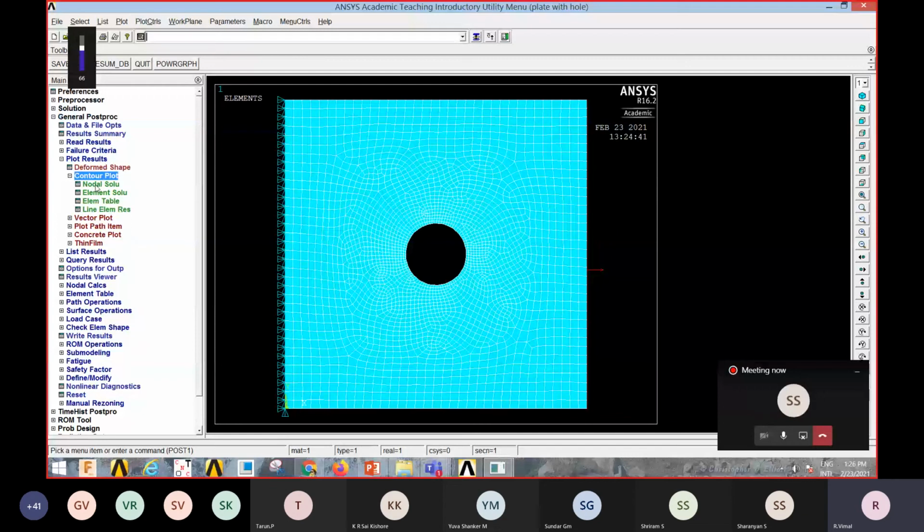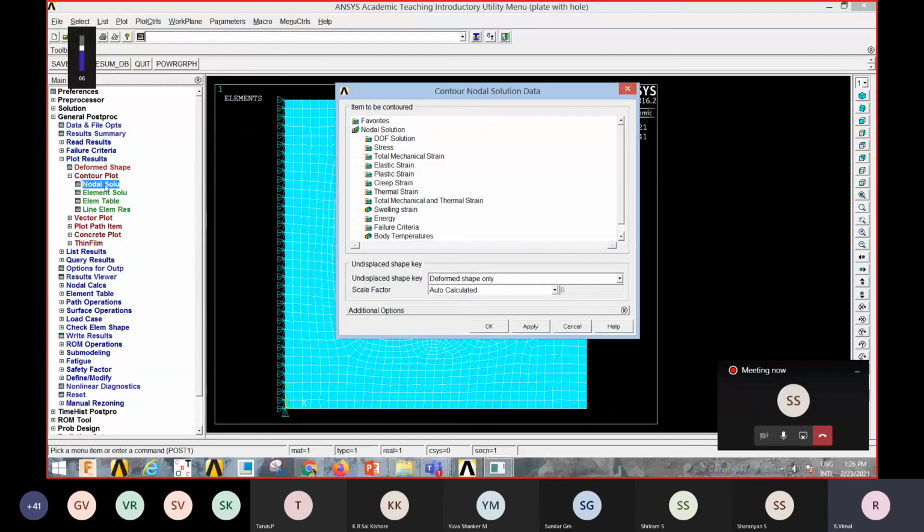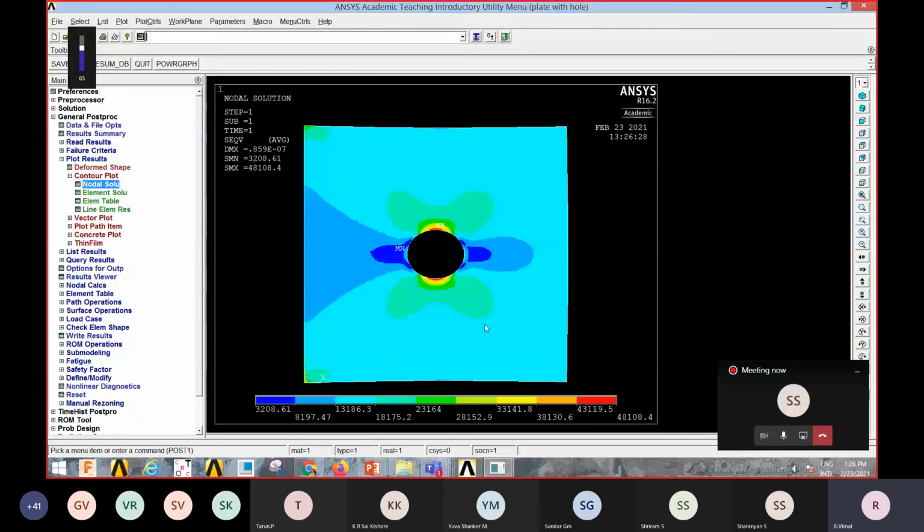In the contour plot, I click on nodal solution. In the nodal solution, I need to figure out the stress. So I click on stress. Generally the stress that we pick is von Mises stress. So I click on von Mises stress and hit OK button. So you could see the stress distribution in the flat plate, and this red area at the bottom indicates the maximum area of stress.